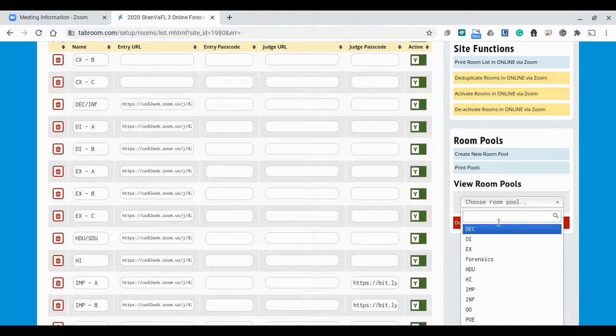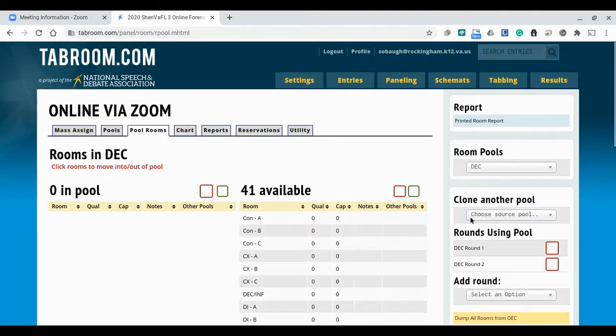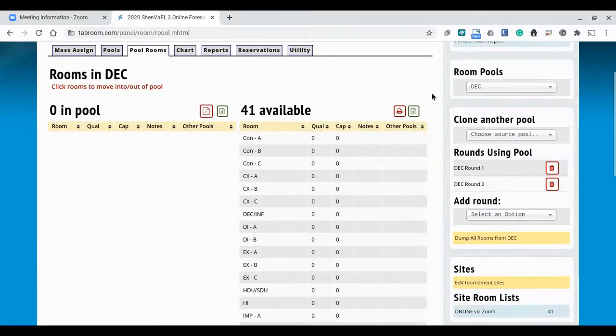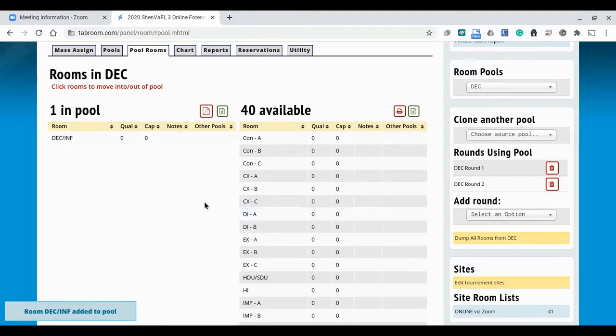A lot of the room pools have already been created here, but we want to check and make sure that each one has already been set up. In this case, there is no room set for declamation in the room pool, so we will simply click to add the particular room to it. Notice that deck rounds have already been assigned to it. This is a part of the tabroom.com tournament setup, which is a completely different set of segments and a different video.